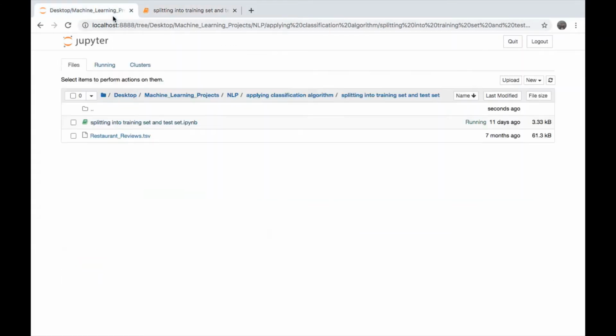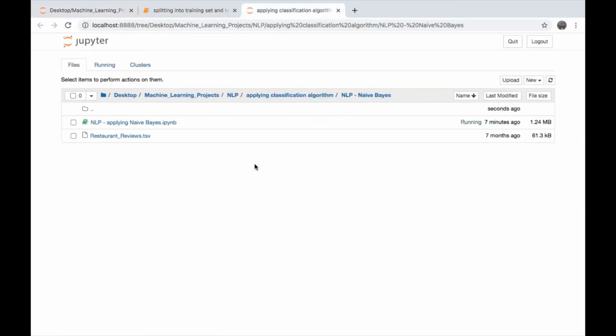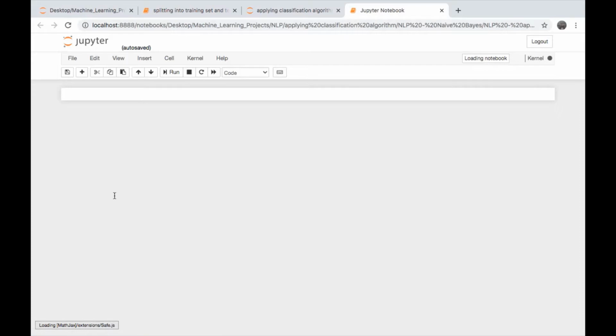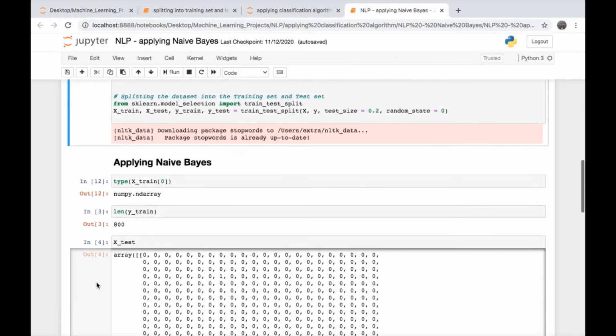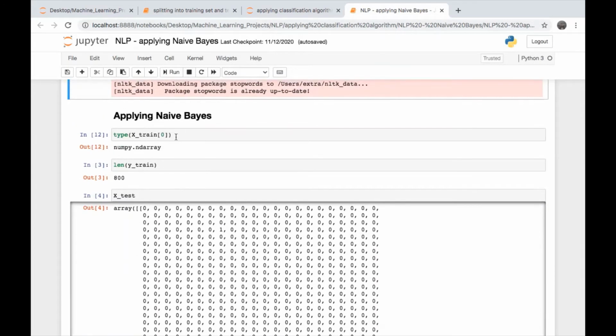After this, we apply the Naive Bayes algorithm in this notebook. After splitting, we are going to import the Naive Bayes class over here. Before that, let me show you xtrain, ytrain. So xtrain is a numpy array, ytrain is a numpy array, and so are our xtest and ytest. The length of xtrain and ytrain is 800 because 800 records have been taken as training set and 200 records have been taken as test set.